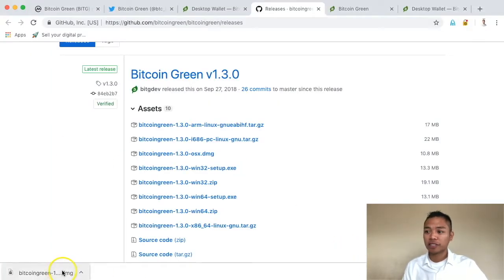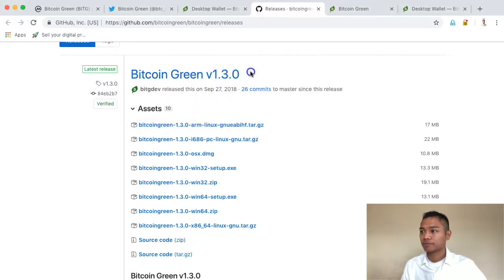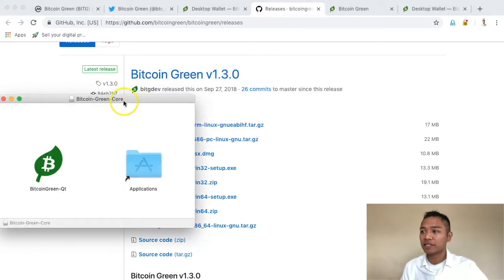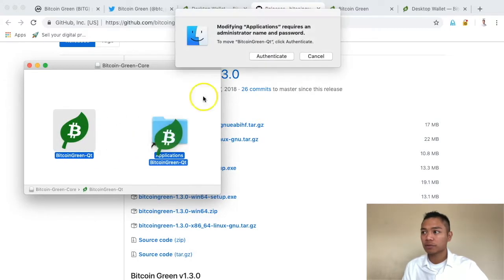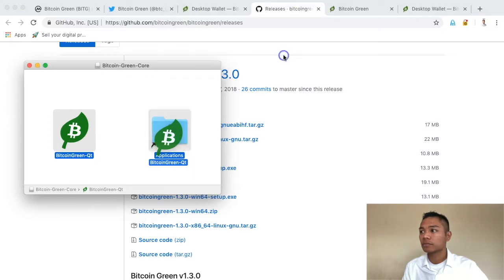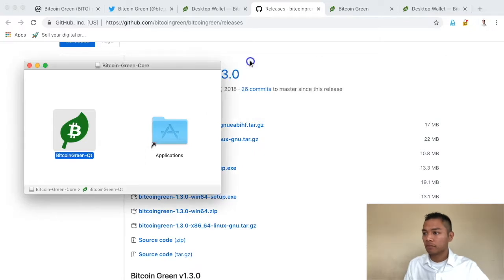All you have to do is click this download button. So I'll go ahead and start opening it up right here, and you can see it opening right here. Perfect. So at this point, what we want to do is drag this icon to the applications folder. Perfect. That sound means it worked.